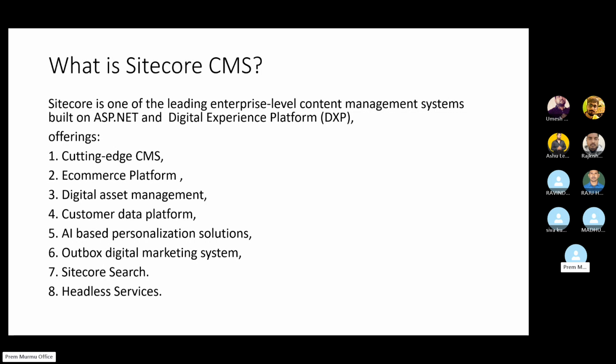All roles like developer, designer, and marketer can all work together on one platform to design maybe one website or one application, or maybe parallelly, simultaneously we can work on multiple applications in one platform, in one Sitecore CMS instance. Okay, so it's only possible in Sitecore.